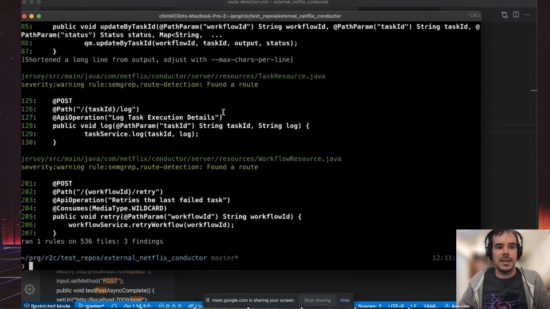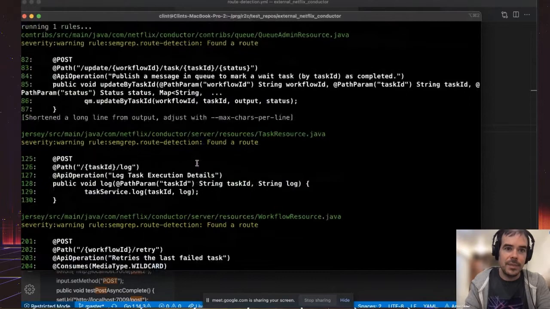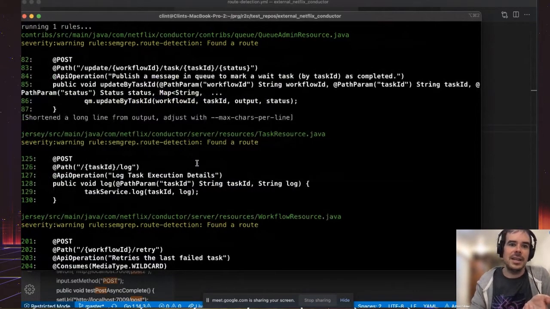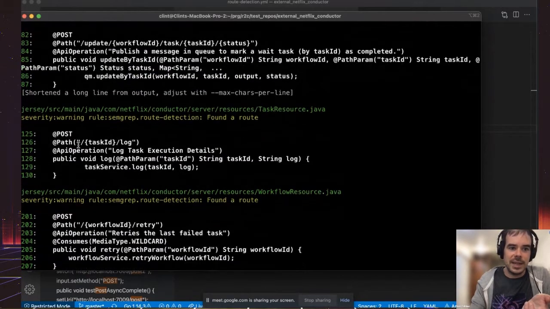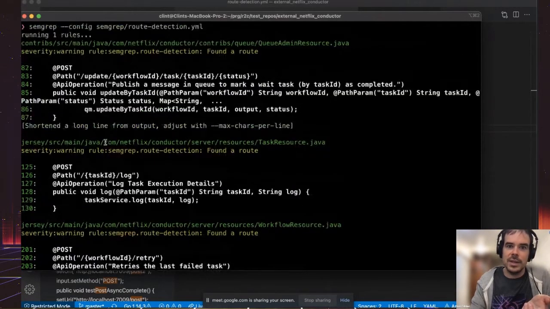So if we run that, cool, we found 3. Which definitely is better than 62 or however much it was before. Yeah. So this one doesn't have it. This one is in Q admin resource. So this is interesting.